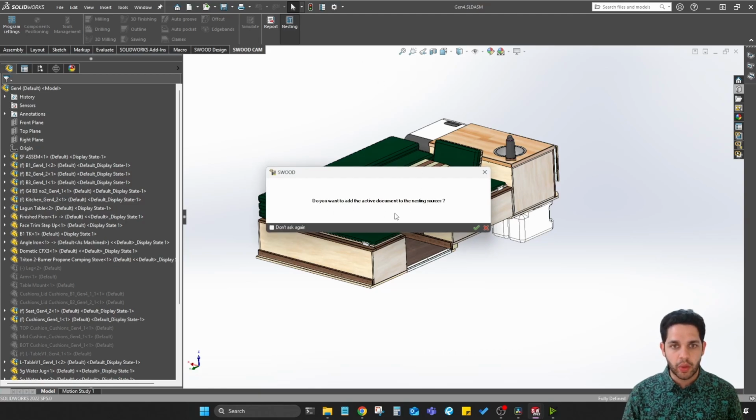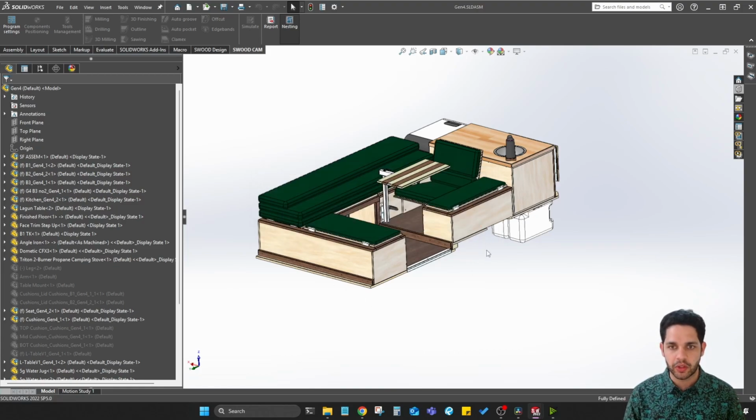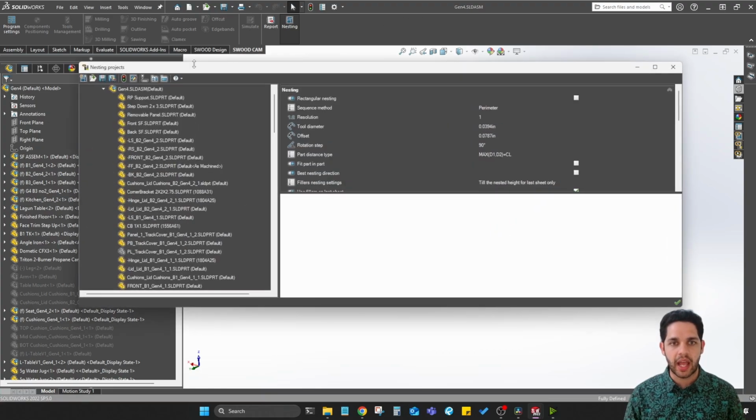So it asks me, do you want to add the active document to the nesting sources? What it means by active document is the document that's open. If there is a different document that I want to nest and I don't necessarily want to bring this into my nest, my active document, I'll hit the X button. But in this case, I want to hit the check mark. So I'll hit that and you're prompted with this window.